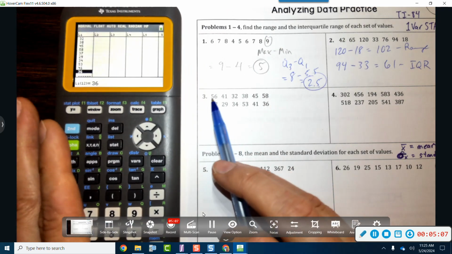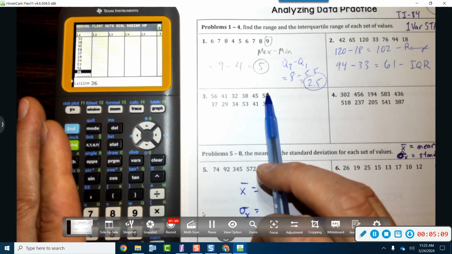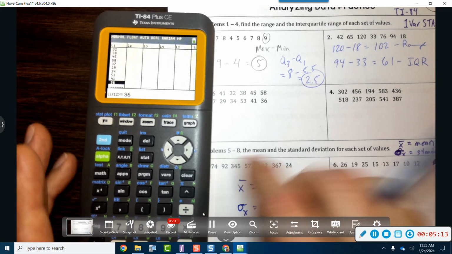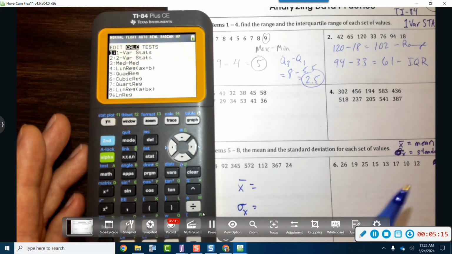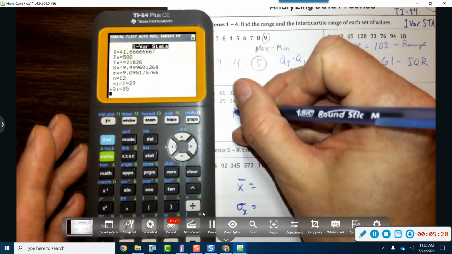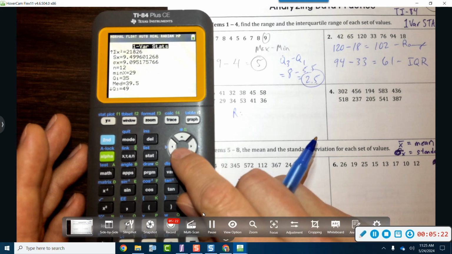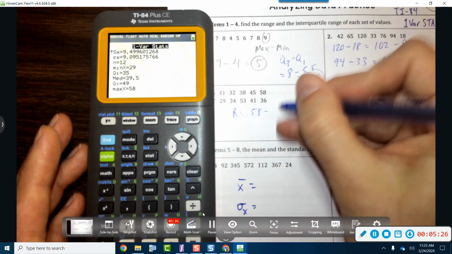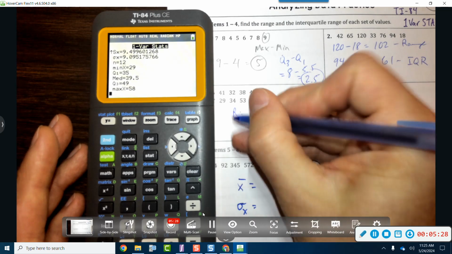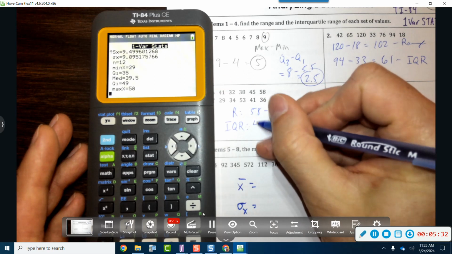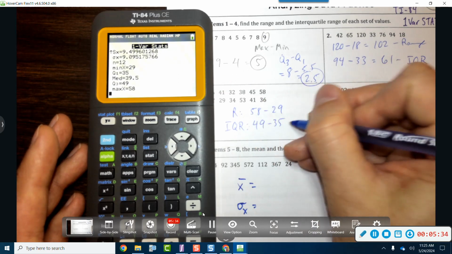Is that true? 1, 2, 3, 4, 5, 6, double that, 12. So that means I more than likely have all 12 there. Okay. So again, this gives me a range, and I can just call that the max is 58, and then the min is 29. Okay, and then the IQR is going to be 49 minus 35.